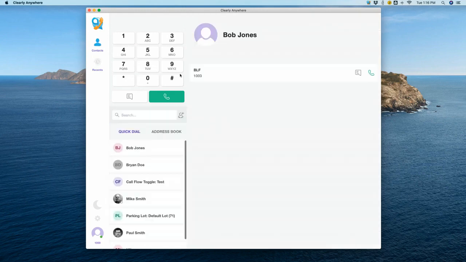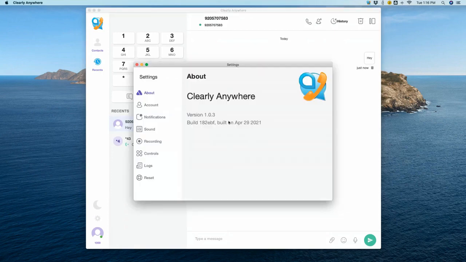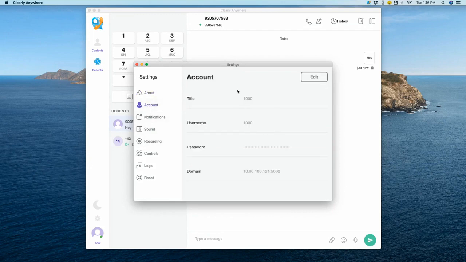So that is kind of it, and then settings. There's a little gear cog here. If we click on that, we can bring up information: the about page to see what version you have. This will show you your account information that you logged in with. Notifications, so you can set different ringtones and different text tones.